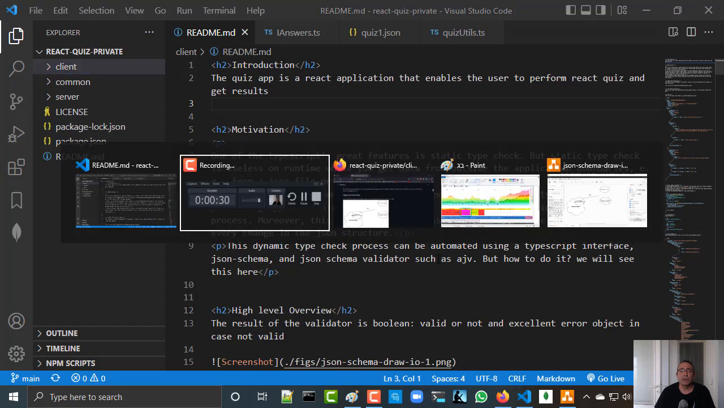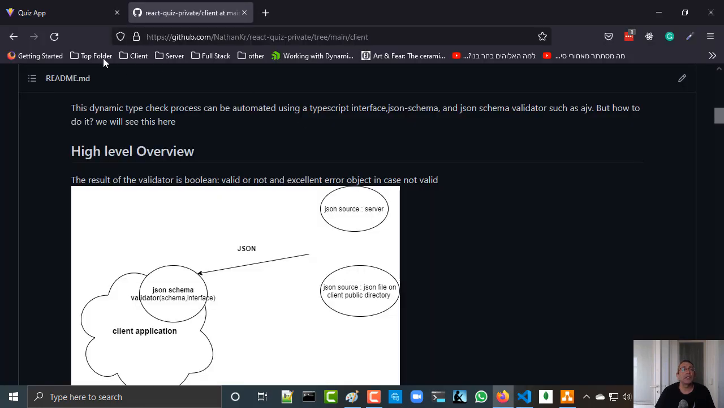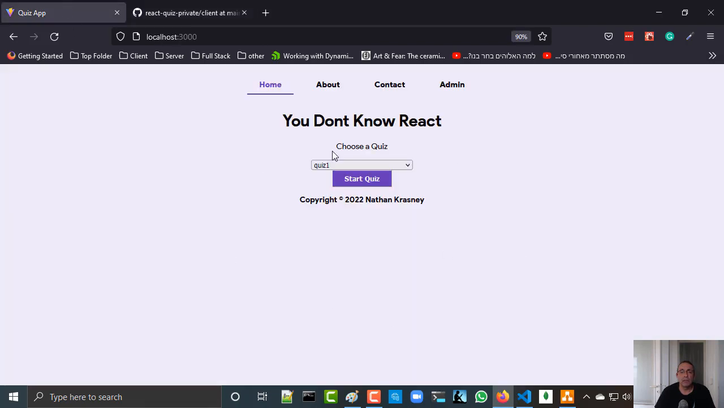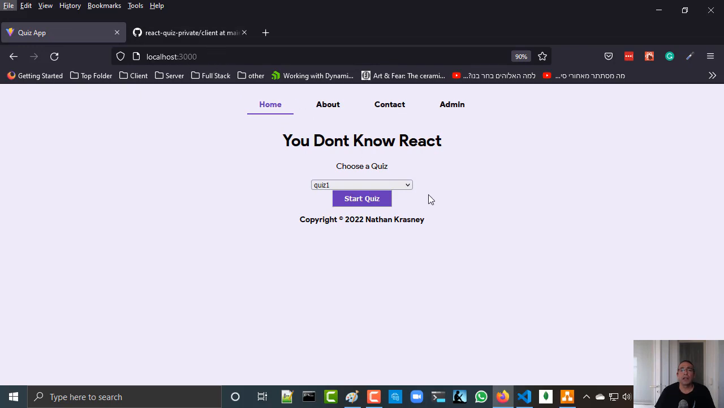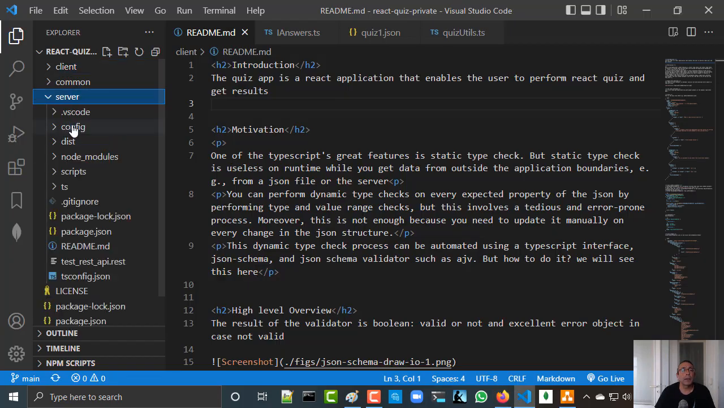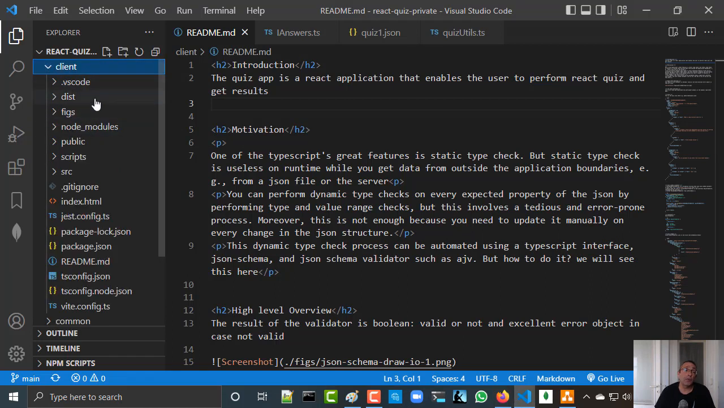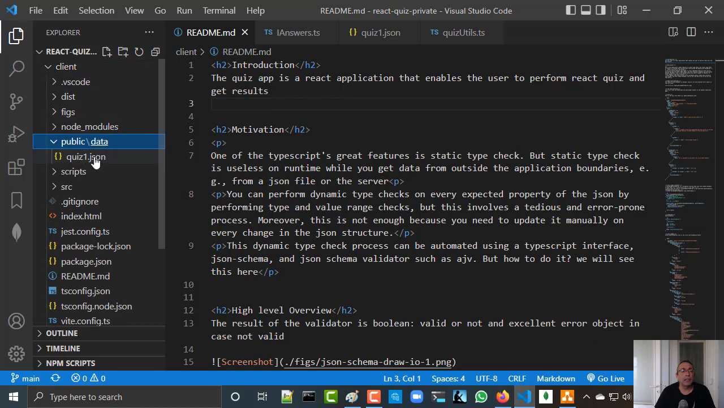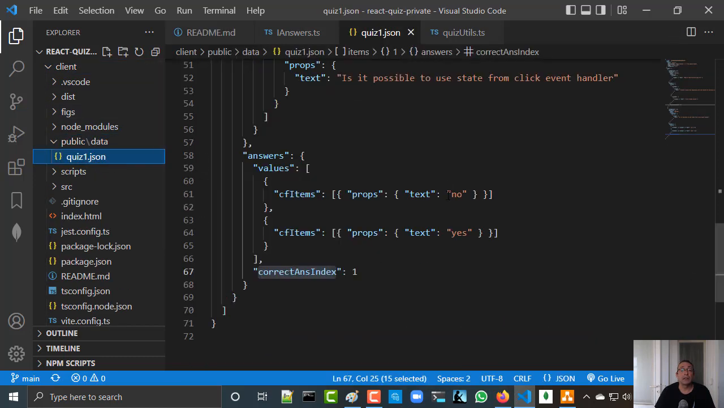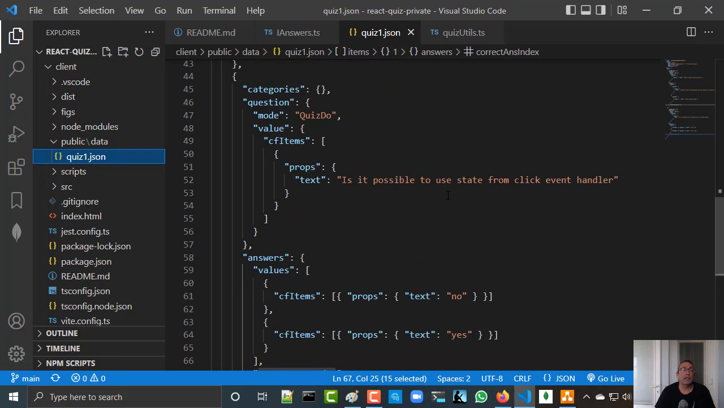Okay, so just to let you see what is going on, this is the quiz application that I'm working on, and I can choose a quiz, and I can do the quiz. And the quiz, I can get it from two sources. I can get it either from the server, or I can get it during development, and maybe also later, using the public. So you see here, this JSON represents the quiz.